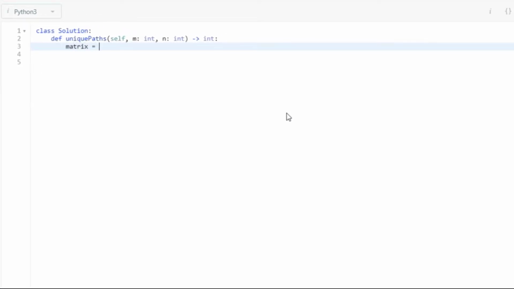We just say matrix, and I'm going to use a quick list comprehension just so that we don't have to wait too much. So just write for underscore in range, and fill up all the columns, and then also fill up all the rows. So all I'm doing over here is generating a matrix which has the dimensions m into n, and all the values inside this particular matrix are zeros.